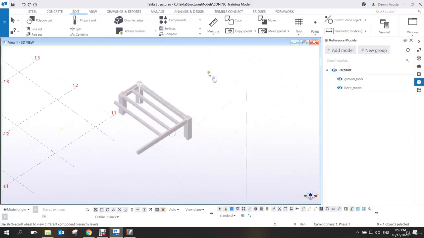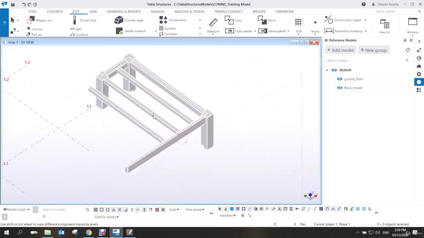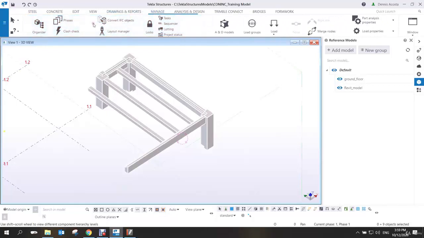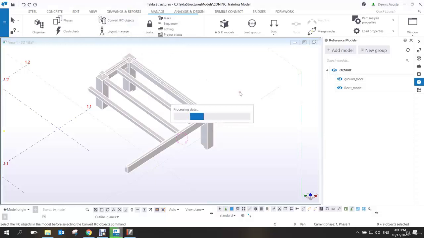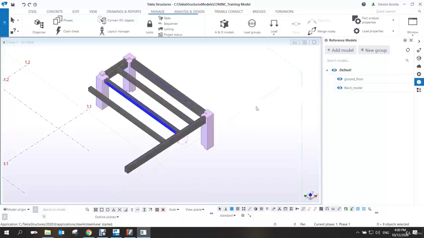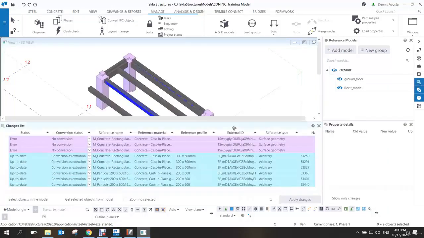Okay, so let's see. If I select all of this, and then go to Manage, and then here, Convert IFC Object. So look, now Tekla Structures is converting this IFC to Tekla Structures elements. Let's see what the conversion will be here. Is it an extrusion or no conversion?